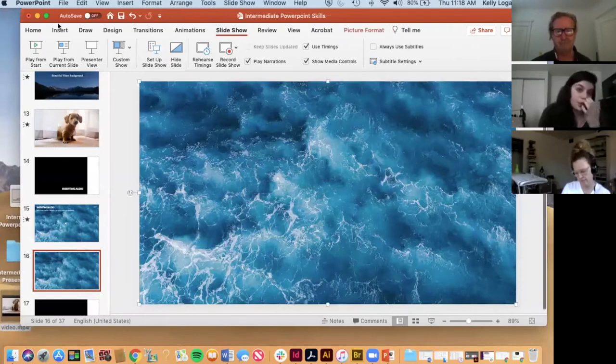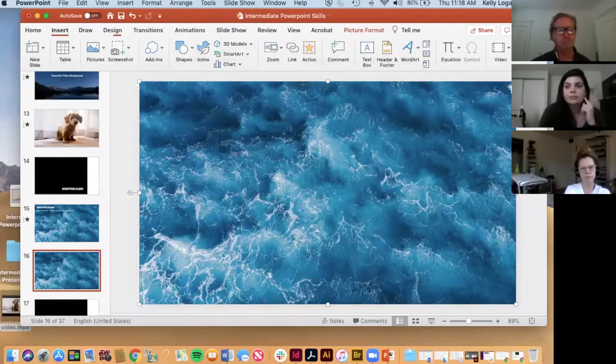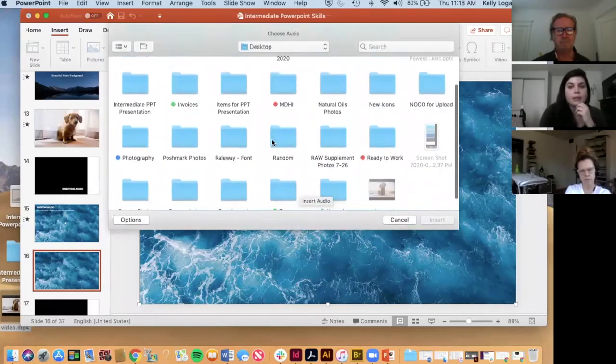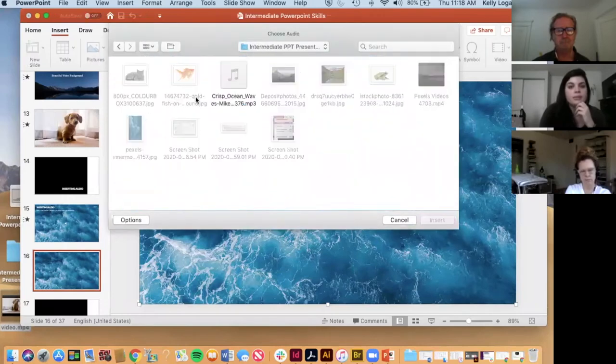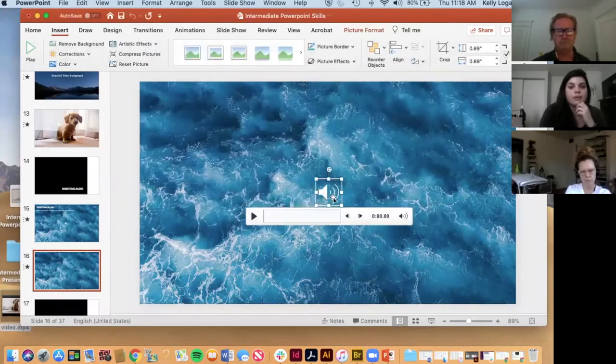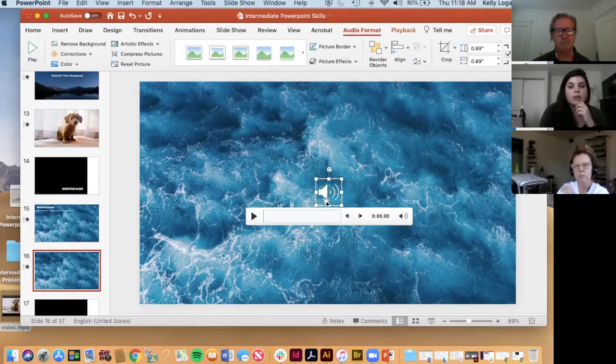And so you're going to go back to insert, click on audio. I saved it to my computer, so audio from file. And then it is in this folder and it's right here. And so this little speaker will show up, and then obviously a play button and a fast forward and a backward and a volume.